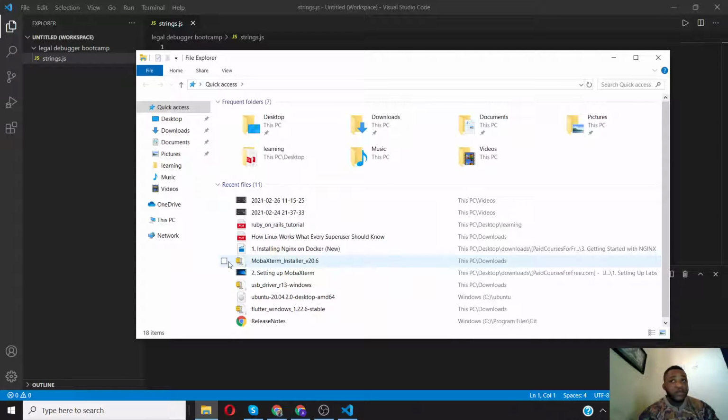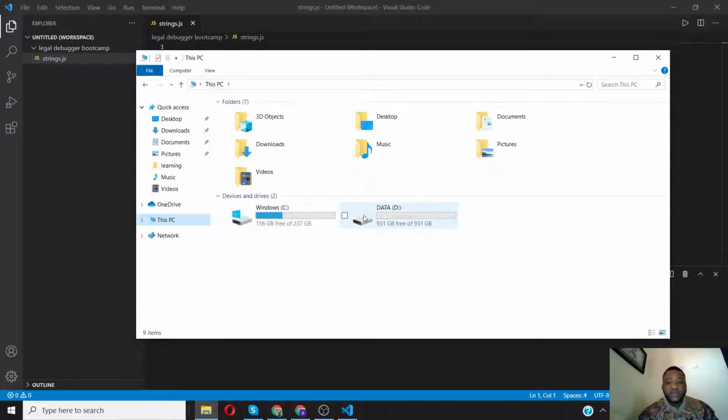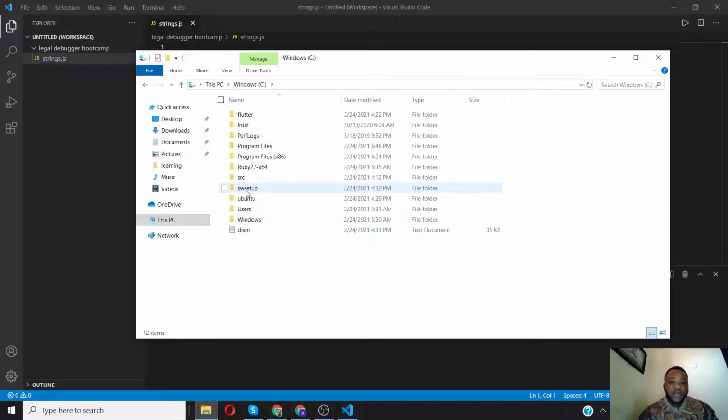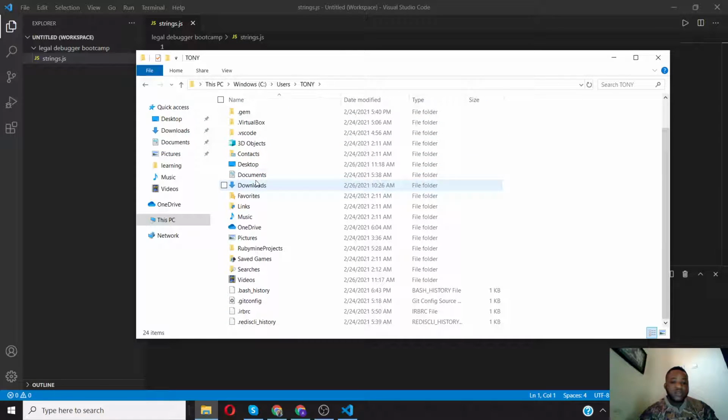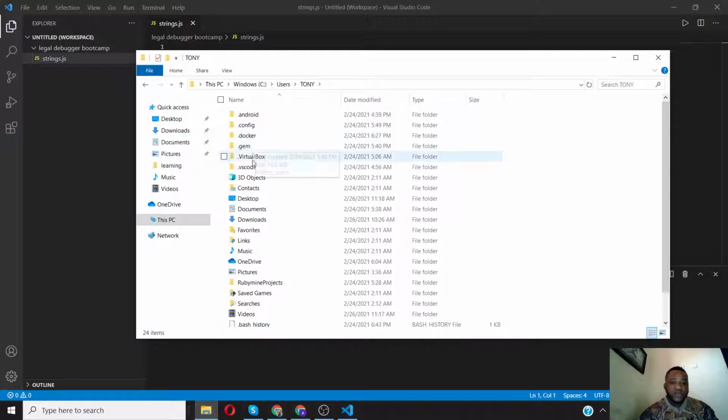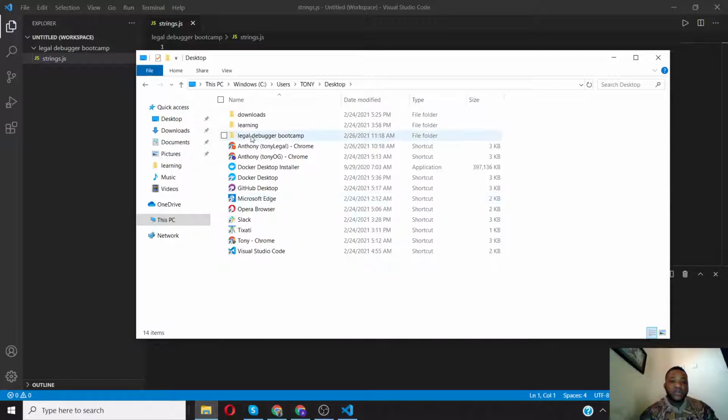And if I come here, click on this folder icon. Now, if you're using a Mac, it might be different, but I think it should pretty much be the same thing. And this is a Windows 10 OS. So if you're using Windows 8, it might look different. But if you click on This PC and you see this thing here, Windows C, you can see this is your C drive, this is your D. If you click on C and you go to users, you see Tony. And in Tony, you would see desktop and you see legal debugger bootcamp.